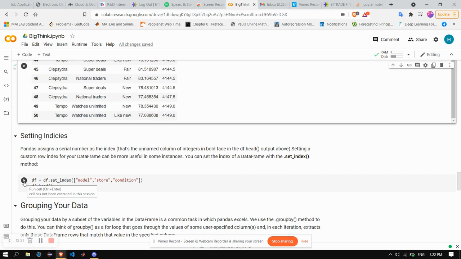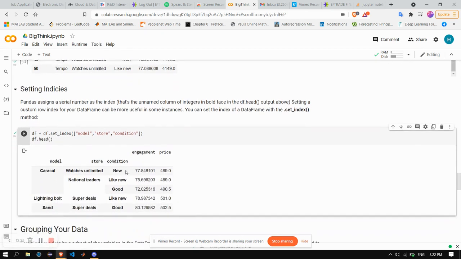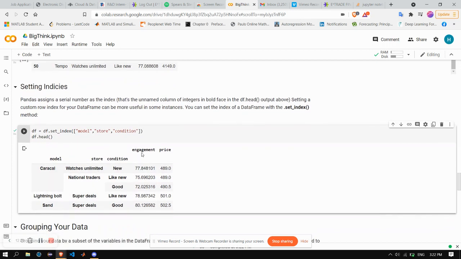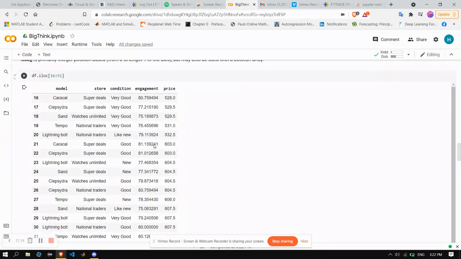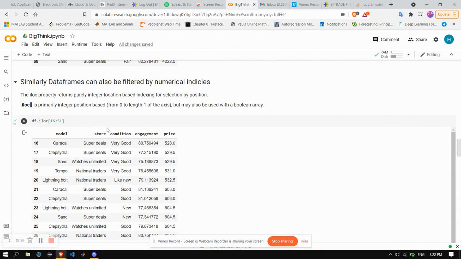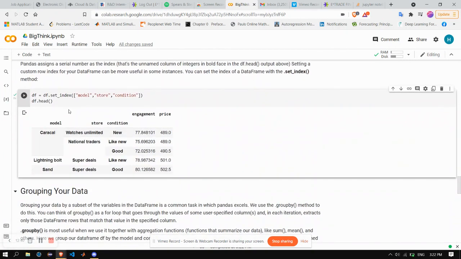So let's do this. Now you can notice that they've been subscripted as opposed to the engagement metric and price that are superscripted. So you could see up here when they were all at the same level, but now that change in level, the subscript and the superscript, indicates to you that these are now indices, and these are still columns, accessible columns.